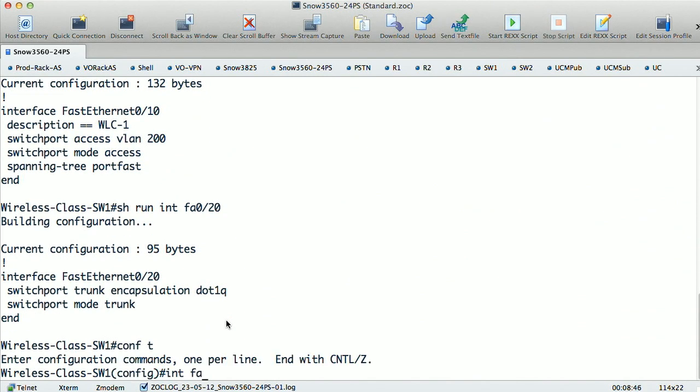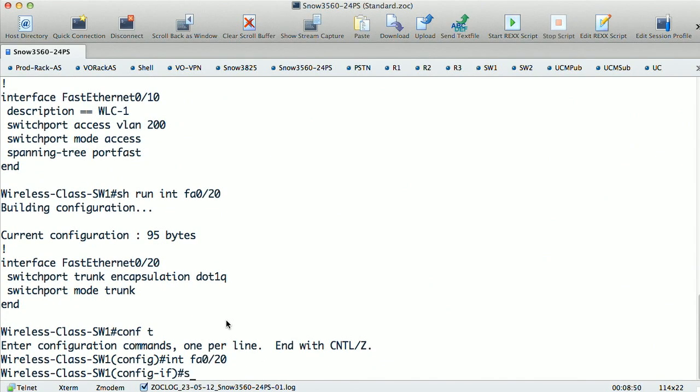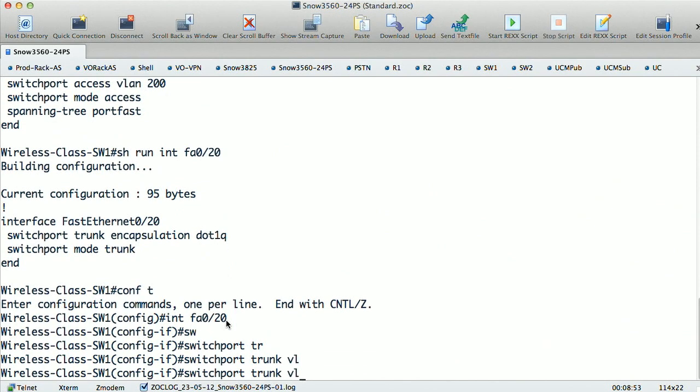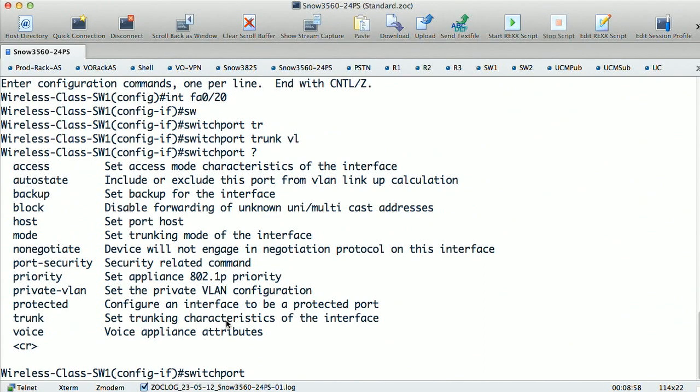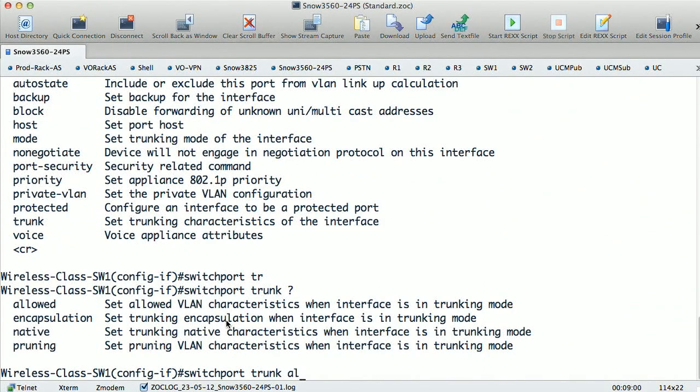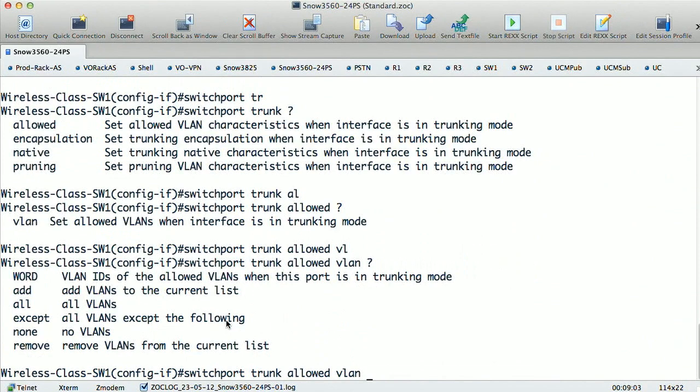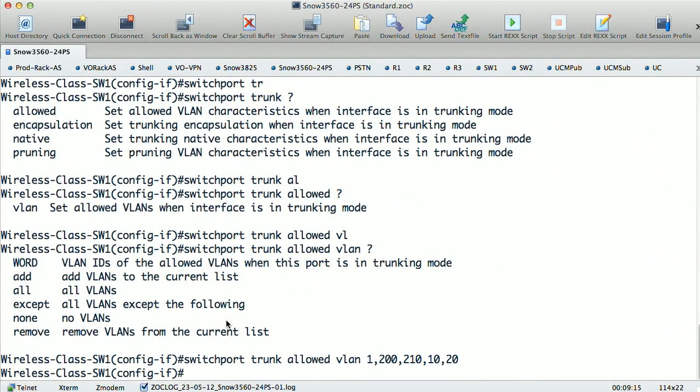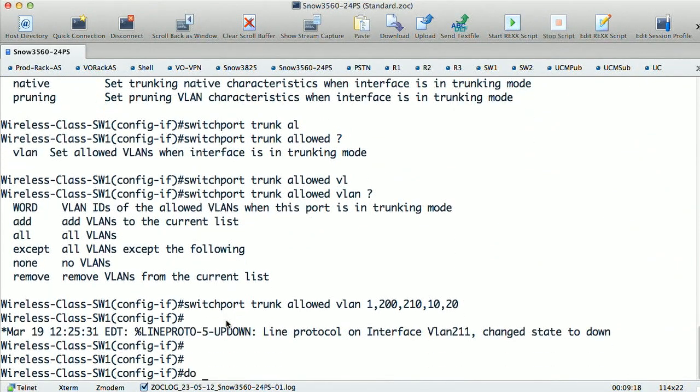So if I were to go into interface Fast Ethernet 0/20, I could also say something like switch port trunk allowed VLANs. And I could say that only certain VLANs were allowed to be here. So I could say something like VLAN 1, 200, 210, 10, and 20. A little bit out of order. But let's do show run interface Fast 0/20.